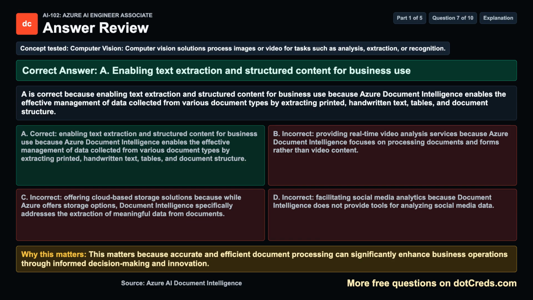The correct answer is A. Enabling text extraction and structured content for business use. A is correct because Azure Document Intelligence enables the effective management of data collected from various document types by extracting printed and handwritten text, tables, and document structure. Why this matters: accurate and efficient document processing can significantly enhance business operations through informed decision-making and innovation.